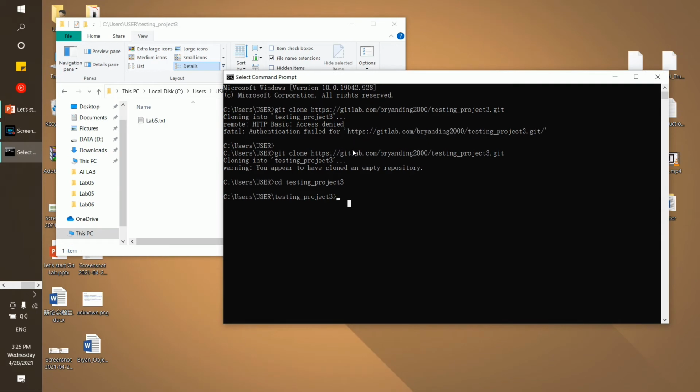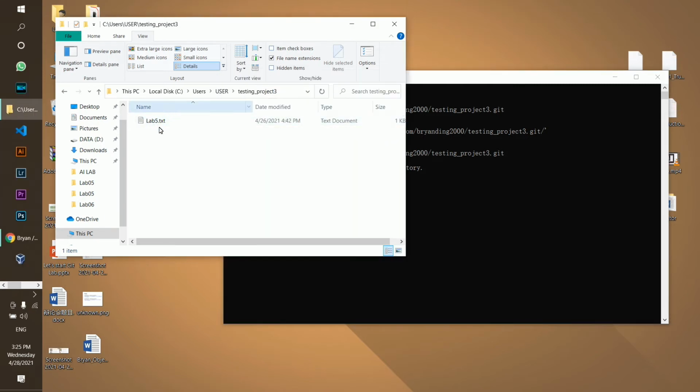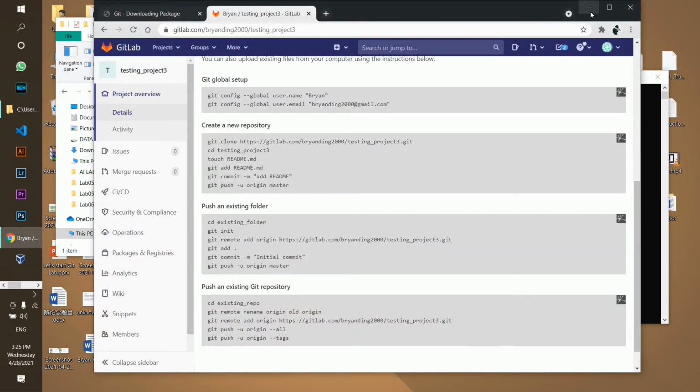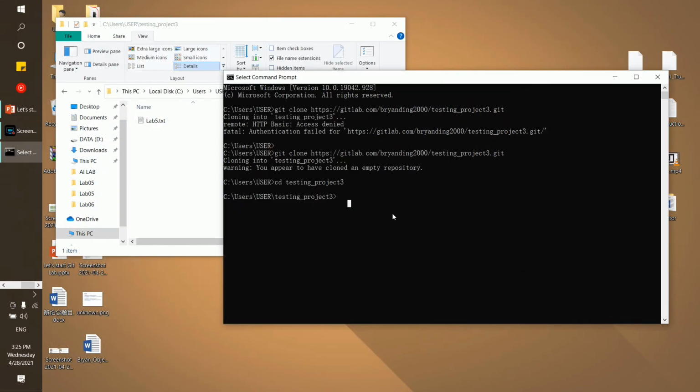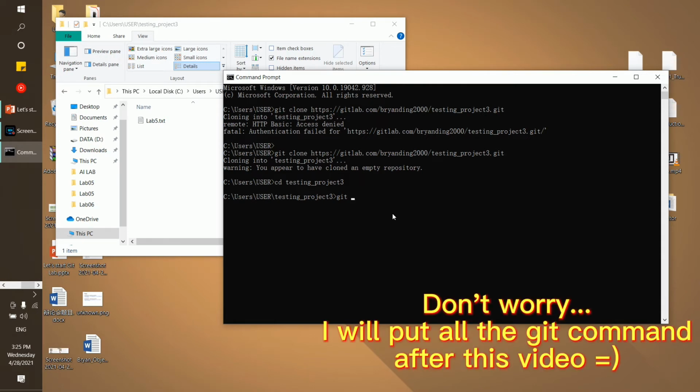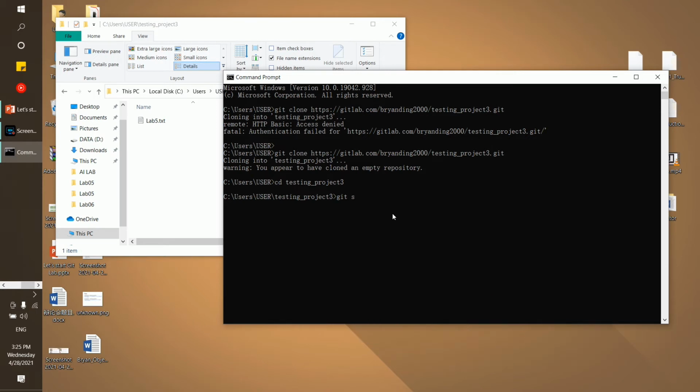What we should do is push this code to our GitLab here. Let me show you. You can try git status.